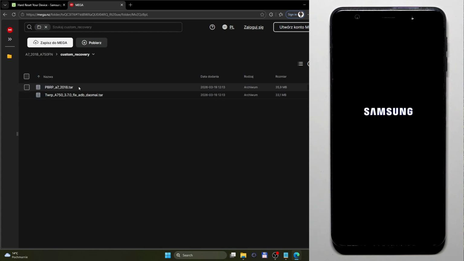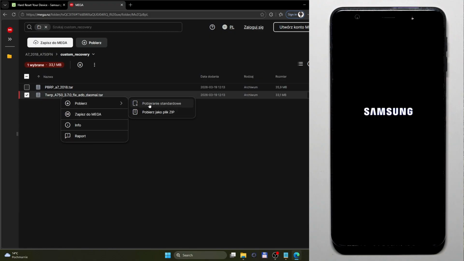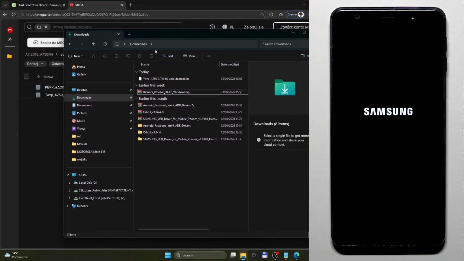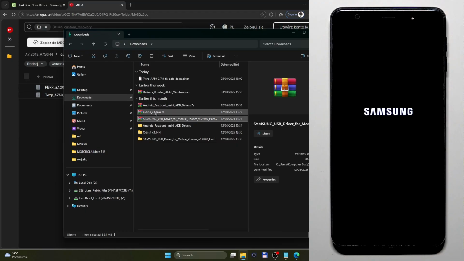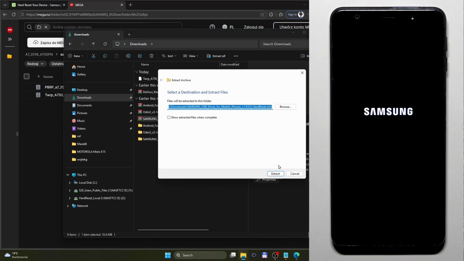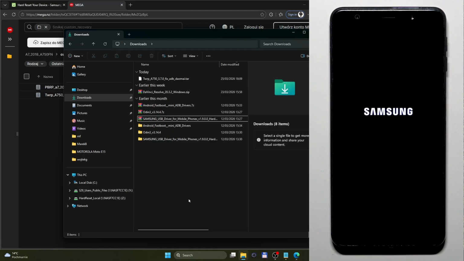Okay, now let's open up the folder with our custom recovery, and in this video we're going to download the TWRP. So right click, download, and click on standard download. In my case, everything is already downloaded in my folder, so I won't repeat the whole process once again. And now we need to open up the downloads folder, and now we have our Samsung drivers, our Odin, and TWRP. We need to extract now the Odin folder, and also the Samsung drivers. So right click, you can select WinRAR and click on Extract to. If you don't have WinRAR, you can click on Extract All and Extract, and it will also fully work.